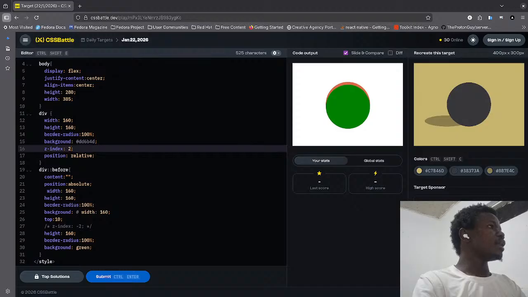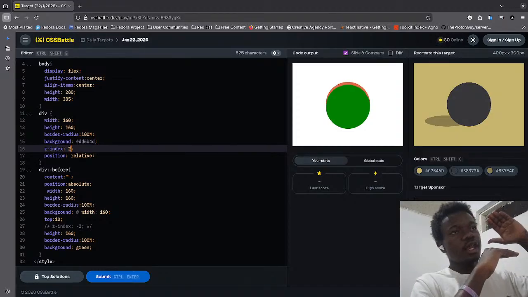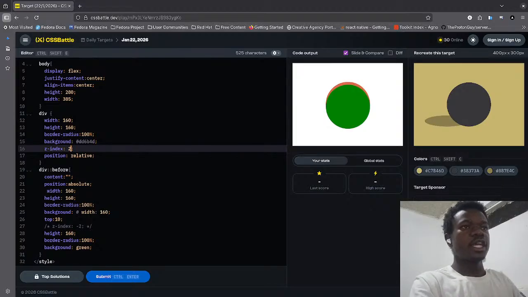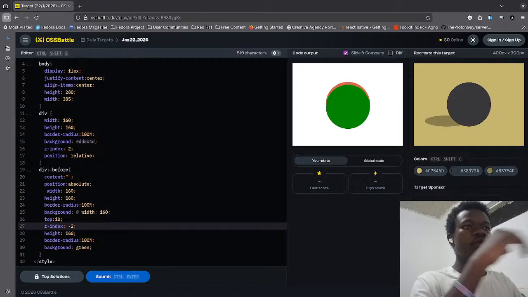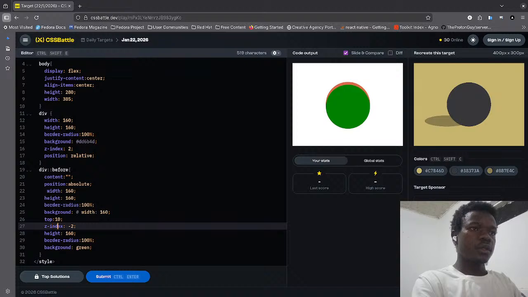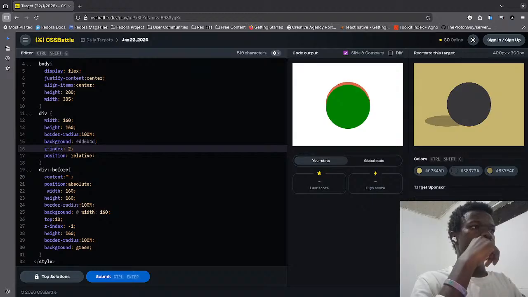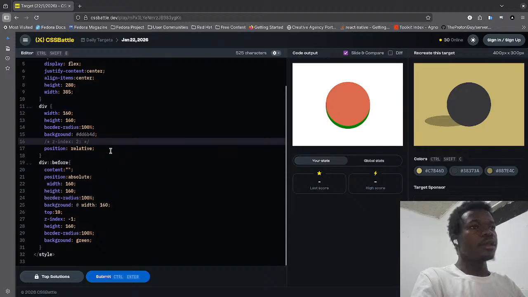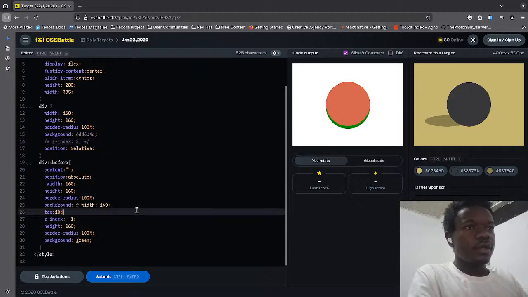Chat, does it mean that if we put the Z index at the div, do we need to also specify another Z index for the child, or for the before? So we can do -2, -1, -1. This is so strange. Why is it not moving? Okay, so this works. If I remove the Z index from the div, then it seems to be working. I don't really understand why, but that is working. And if it works, it works.